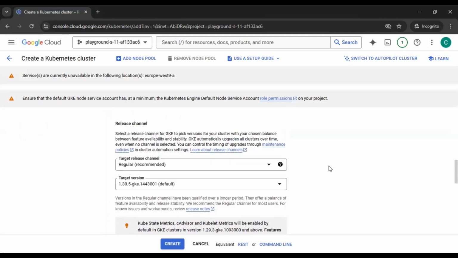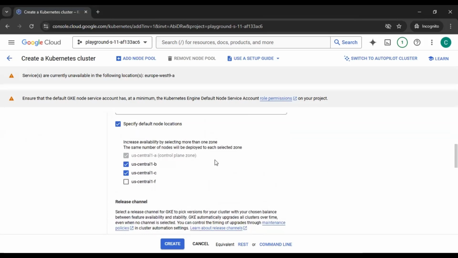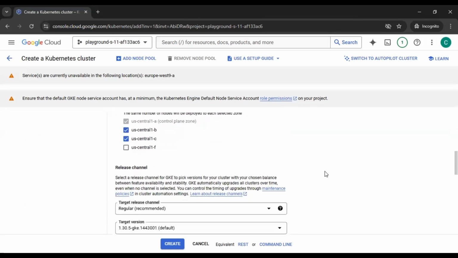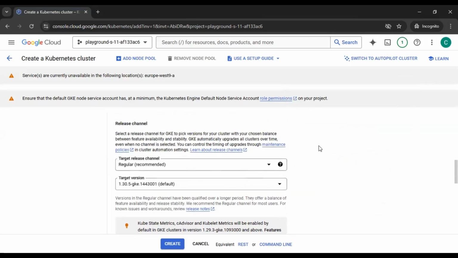Just to note that any traffic between these zones is completely free. The target release channel you need to specify, and this is how you are going to select a release channel for GKE to pick the version for your cluster, with your chosen balance between feature availability and stability. So based on your target release, your version will change.